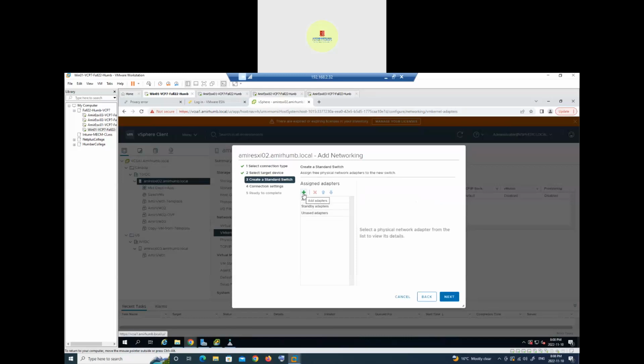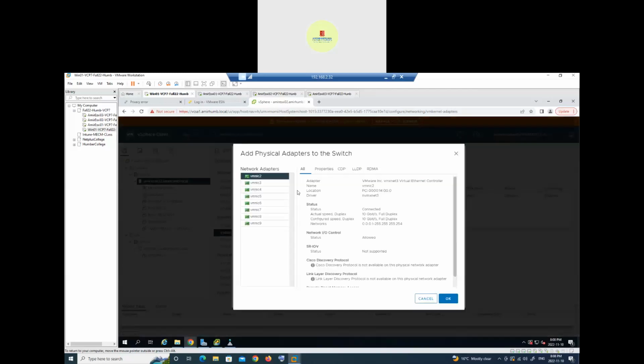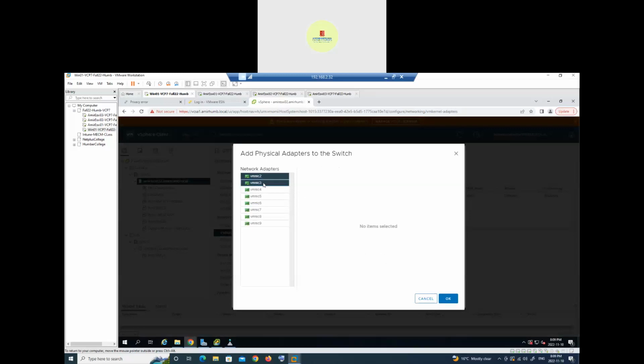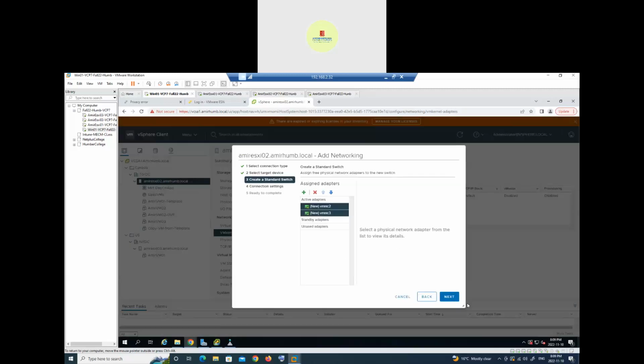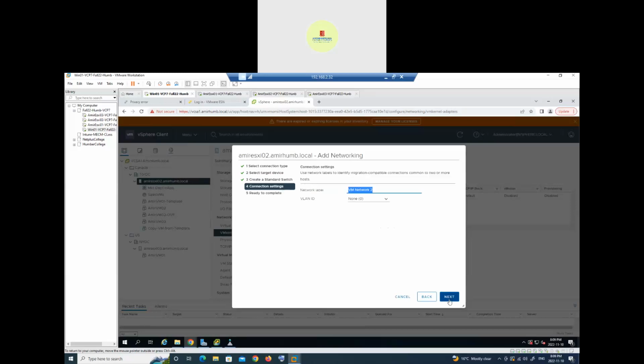Now we're going to go for the next two adapters. Remember that we added 9 separate adapters. So now we're going to take benefit from them. So I'm going to click plus sign, and the next two adapters are VMNIC 2 and 3. So I'm going to select by pressing shift the second network adapter as well, and press OK, and then click next.